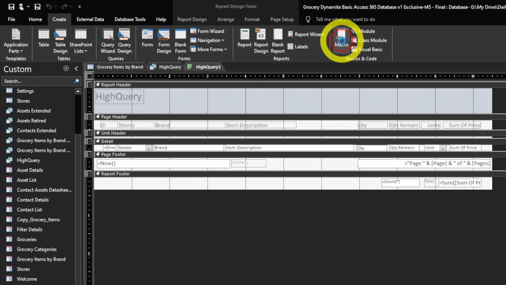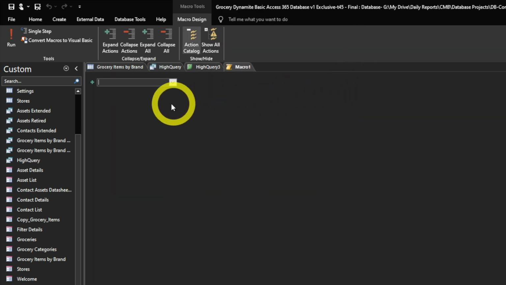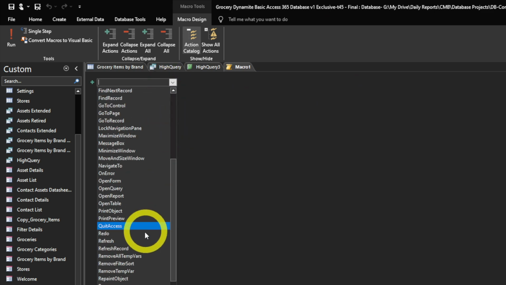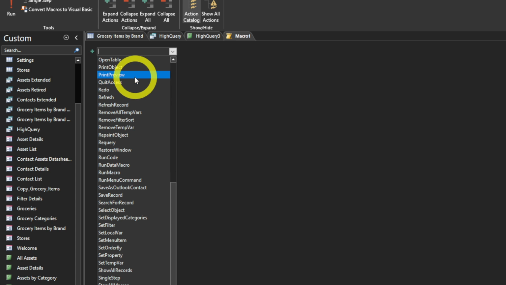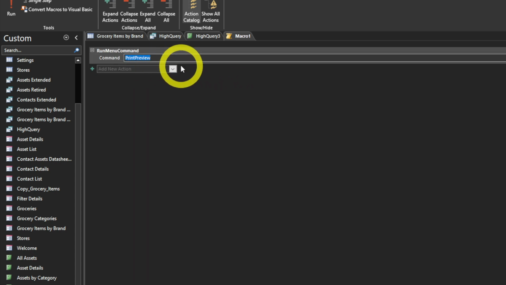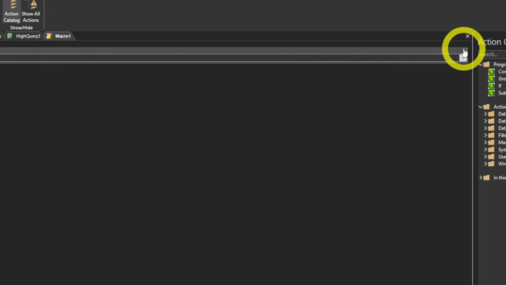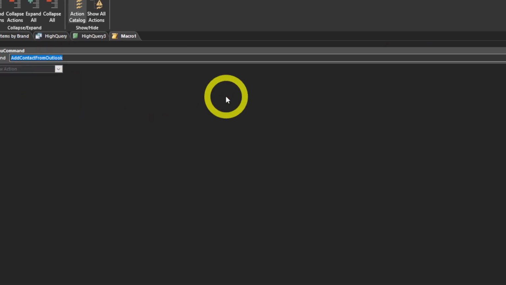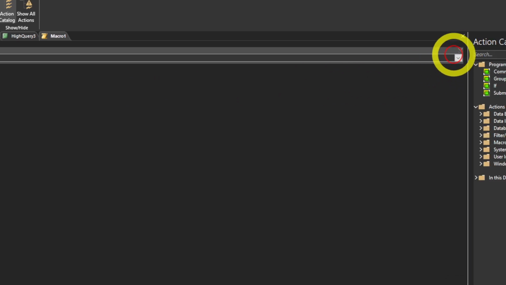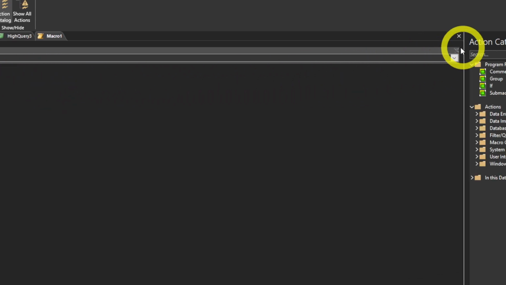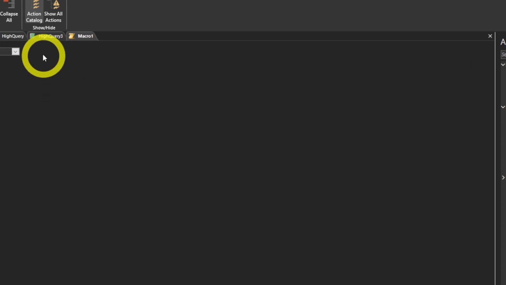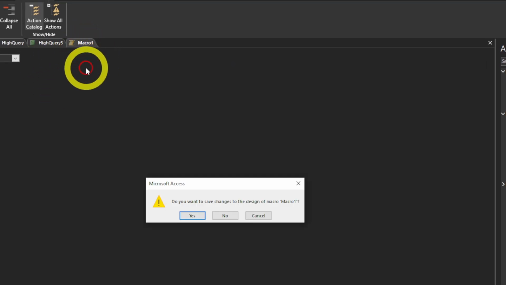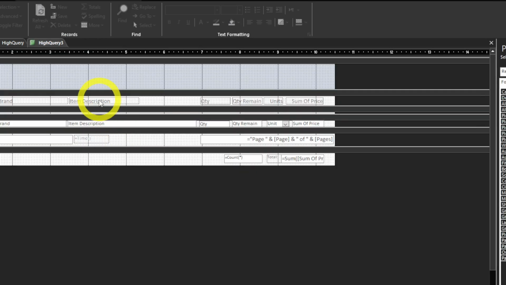Then you have the macro section, and this is where you could create a macro and it has all the different features, like if I print preview, and you could do a print preview command, or you could get rid of it, or I could do an auto contact form Outlook. I mean, there's just so many different things that you could do with these different forms. I'm going to close out of that. I don't want to save it.